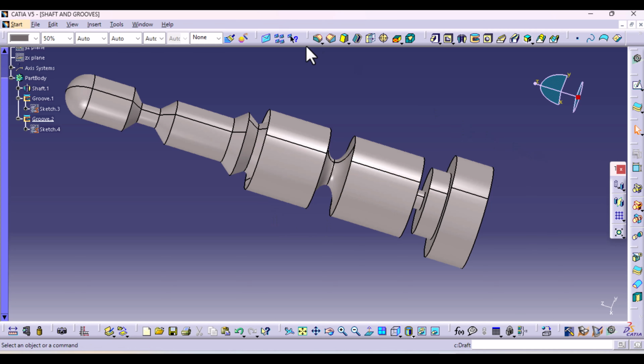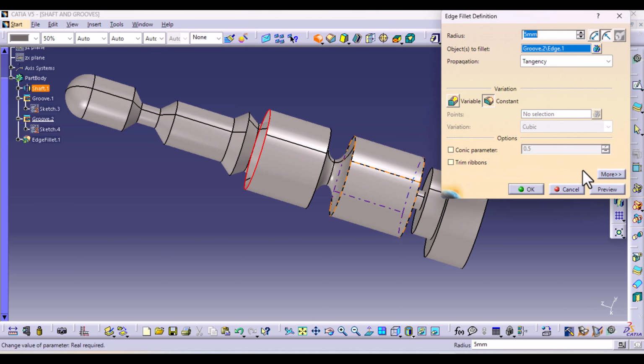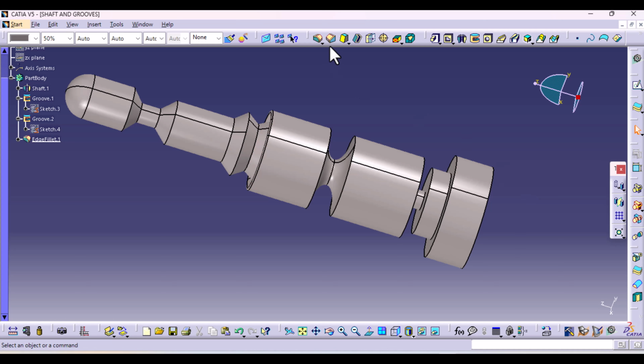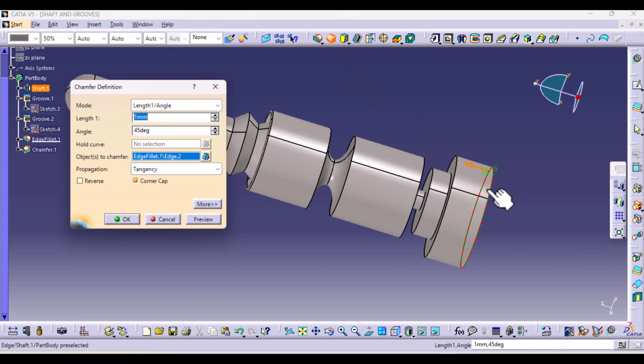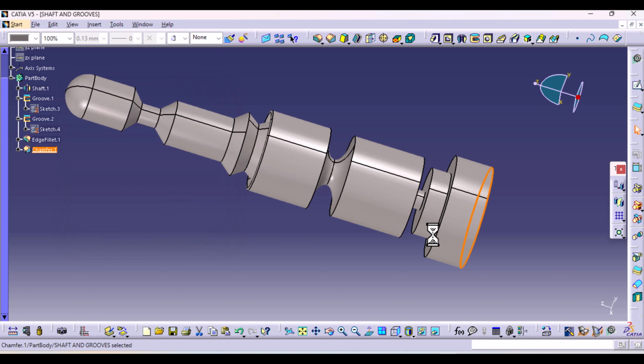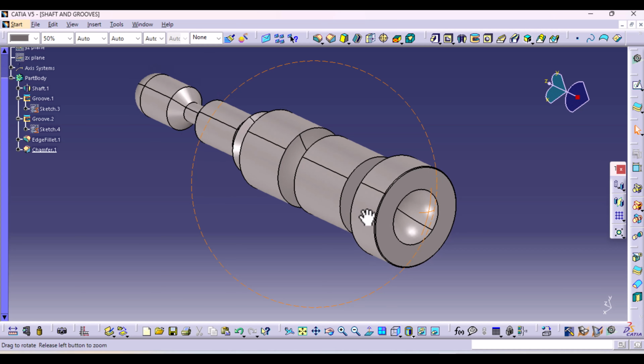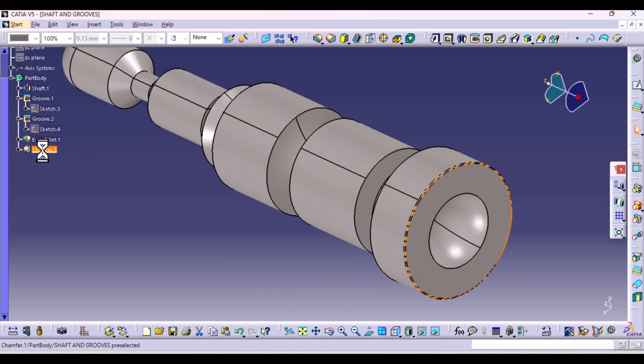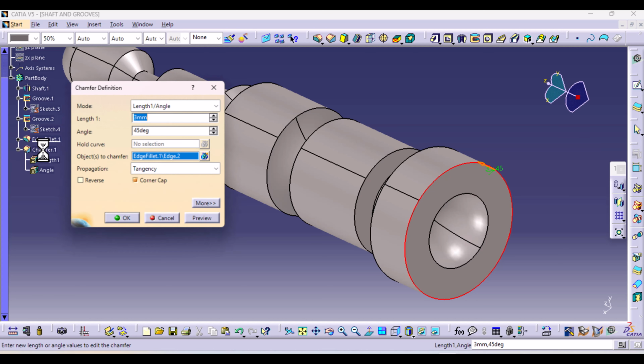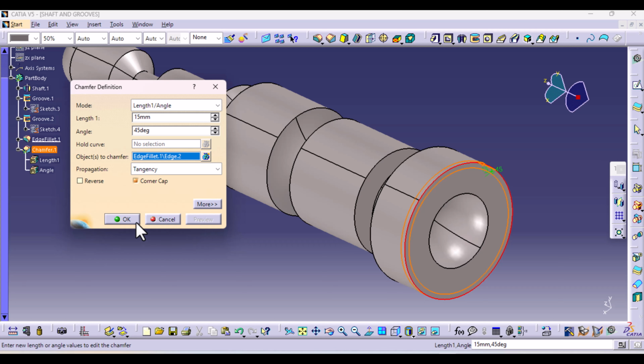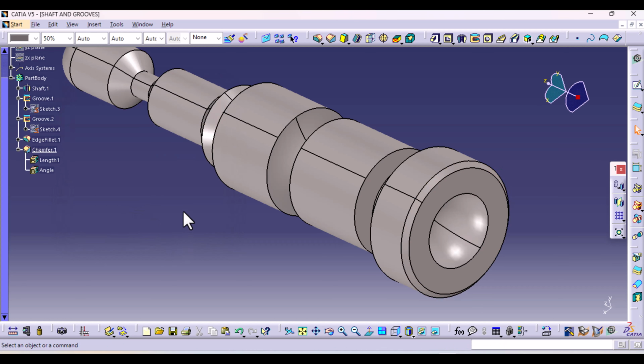shafts. And then of course there are other functions such as the fillets that can be performed. We have chamfers, and so on and so forth.